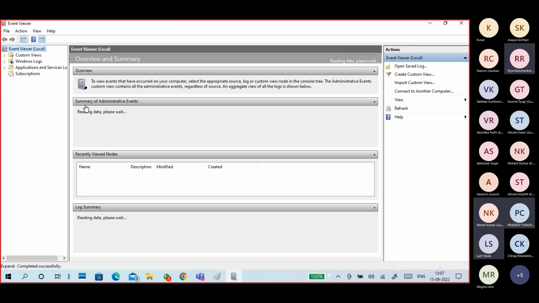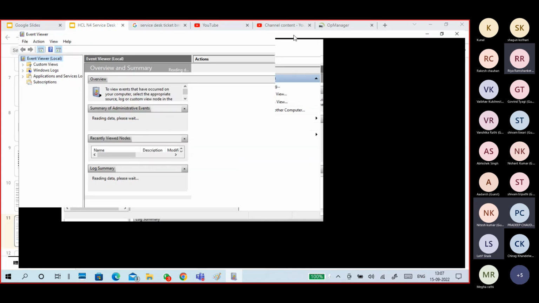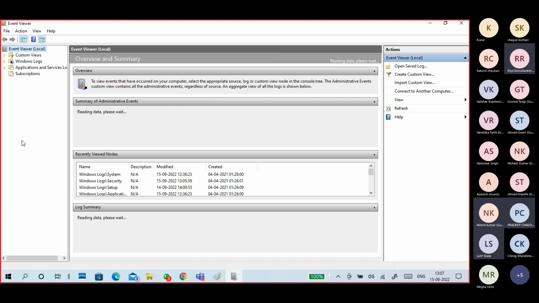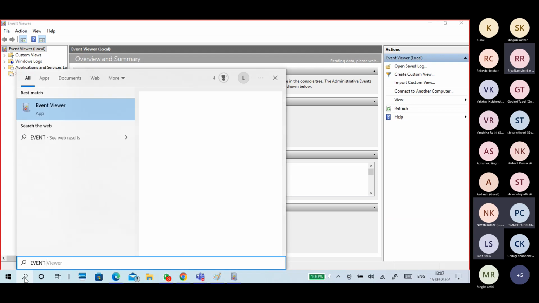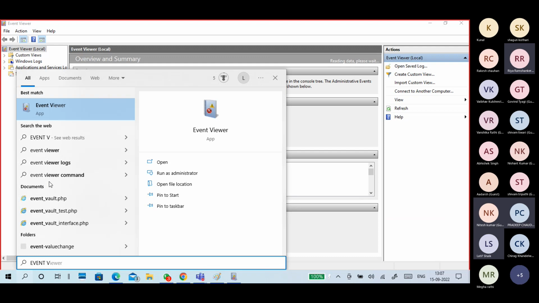Okay, it may open. Yes, it is open, guys. This is my single system event. This is my laptop, and I'm also getting events from my laptop. So if I want to see my laptop events, I can see them from the event viewer. If you want to know how to open it, just type event viewer, so you are able to open it.